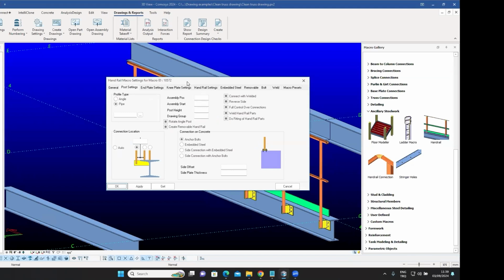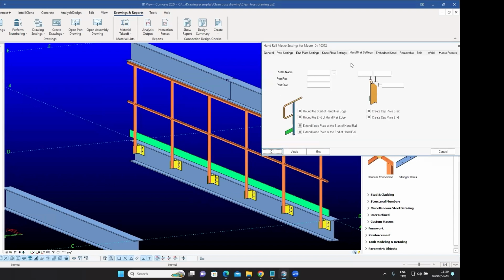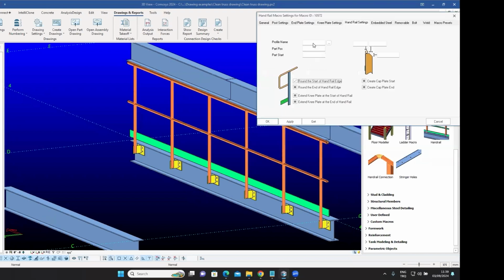From the post settings, you can do all these little modifications. What you can do is if you go to your handrail settings over here, you can make these ends. So for example, if you say round the start of the handrail, you can say apply, and the start is rounded like this, or you can say round the end as well, and the end is rounded as well, like you see on the screen. And now, once again, you can have your knee plate extended. The knee plate is the one at the center.